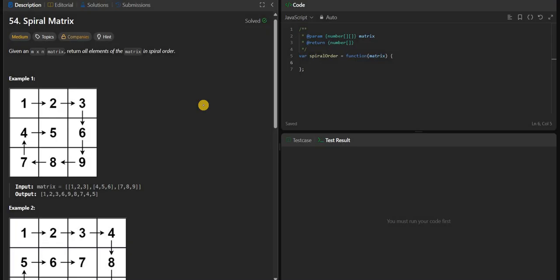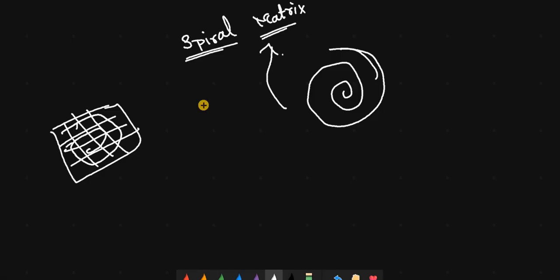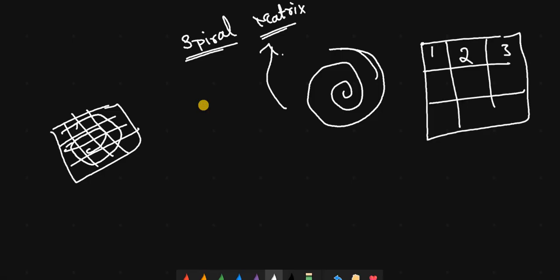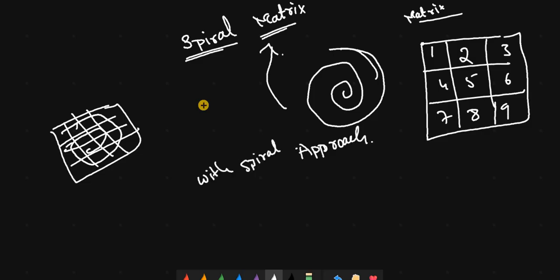Here is an example. This is a 3 cross 3 matrix, let's take the example 1, 2, 3, 4, 5, 6, 7, 8, and 9. With the help of this spiral approach, I have to read it. The result will be 1, 2, 3, 6, 9, 8, 7, 4, 5. How I wrote this, I will explain.